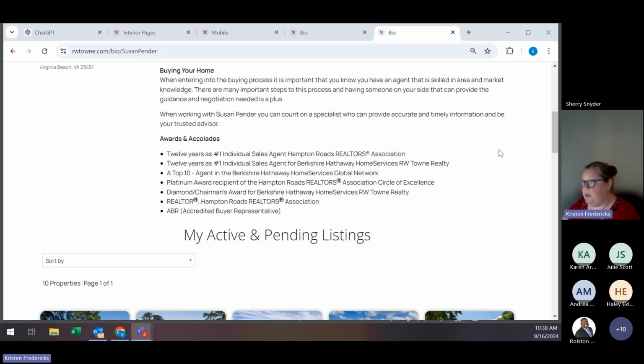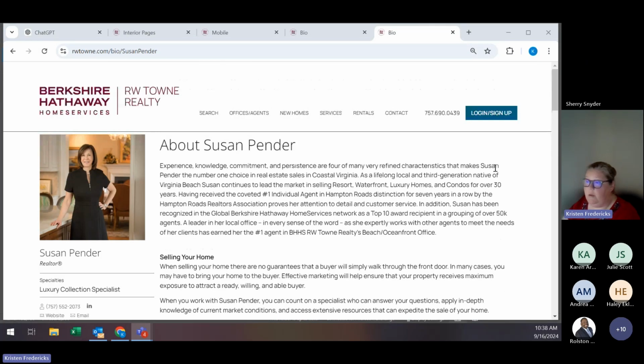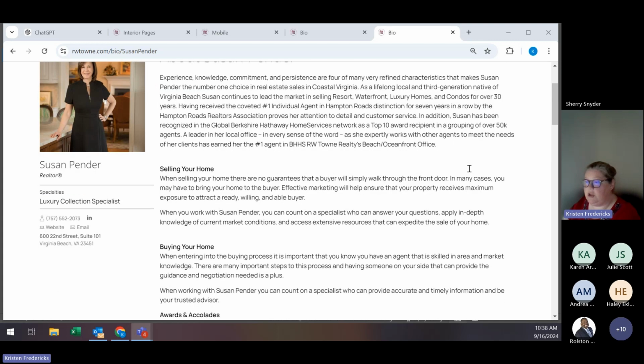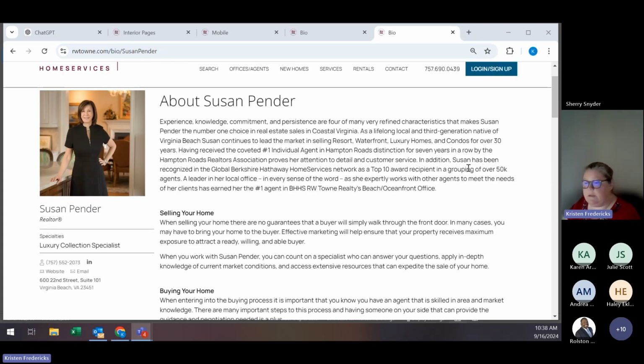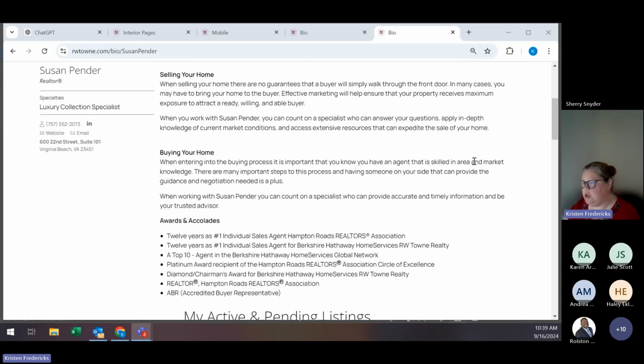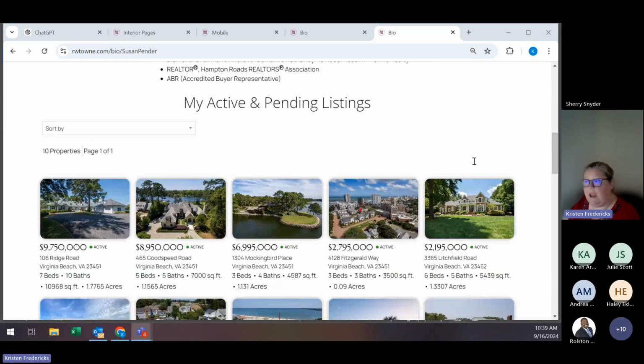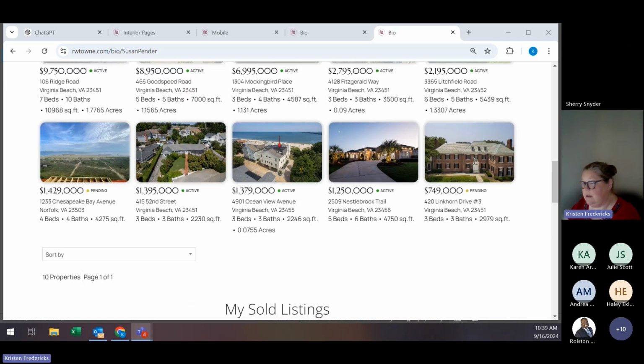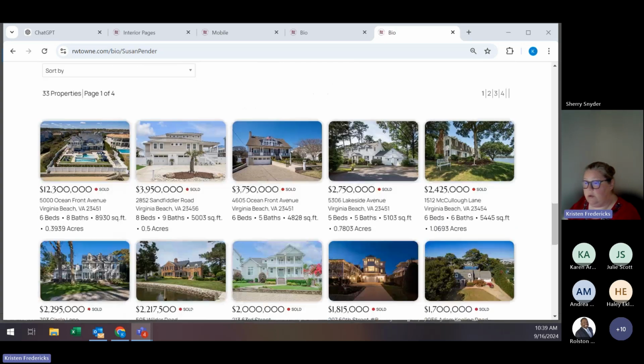All right. So I wanted to show you a bio page that actually has all of the actives and pendings and solds on here, because the next thing we're going to talk about is a resume page where that information is going to come in handy. This obviously happens to be Susan Pender, one of our agents, and she has a bunch of different active and pending listings. That's what it looks like when it's built out there at the bottom. This, again, is all automatically coming in from the MLS. And then you have my sold listings here on the bottom.